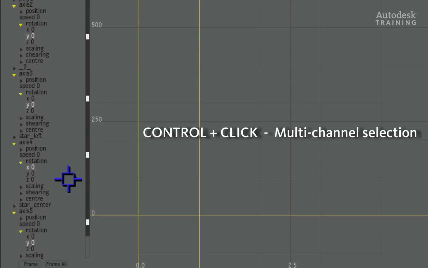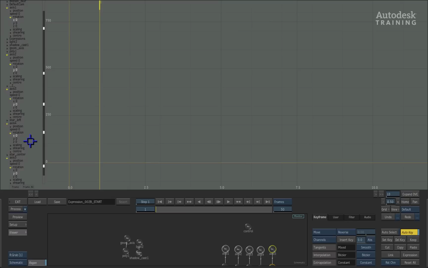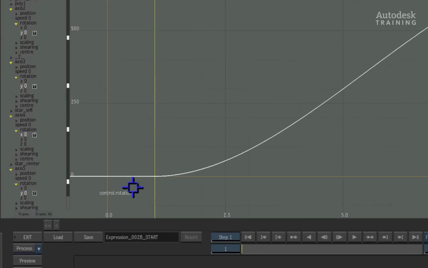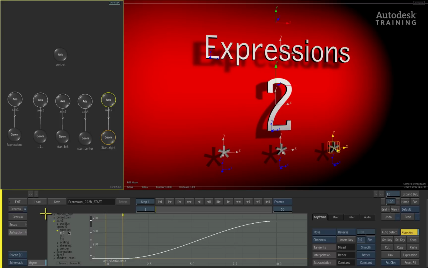If you were still holding down the control shortcut key, you would have performed a multi-channel selection. Pressing the link button will create the expression. We now have 5 channels from multiple objects, all driven by one animation channel on the control axis node. Swiping again at the screen edge on the left switches the viewers back to the previous state.